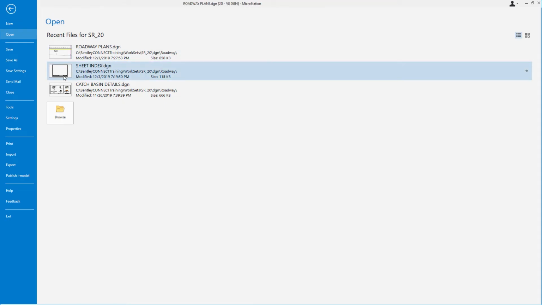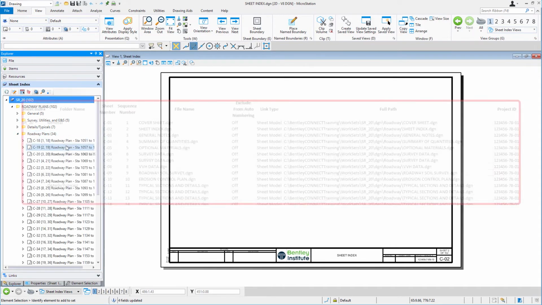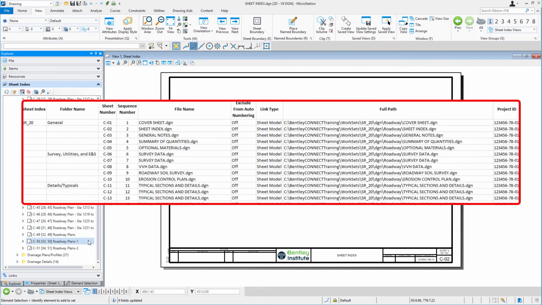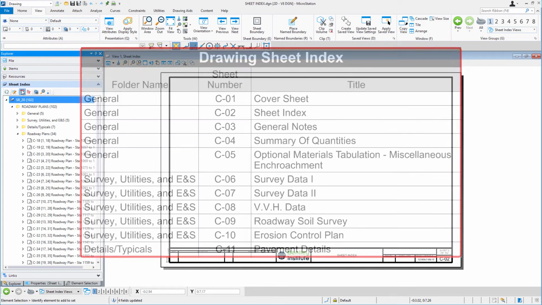I'll open our sheet index, and I'm ready to place our index. And you'll note that there's 102 sheets. If I was to take a look at the default sheet index, there are a lot of additional things that MicroStation tracks by default out of the box. I have a shorter version that I'll use for my work set. This is simply a report and can easily be customized to your needs and standards.